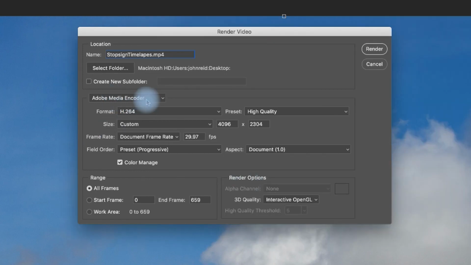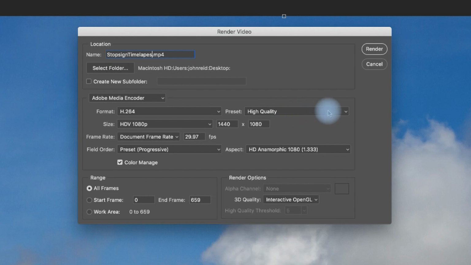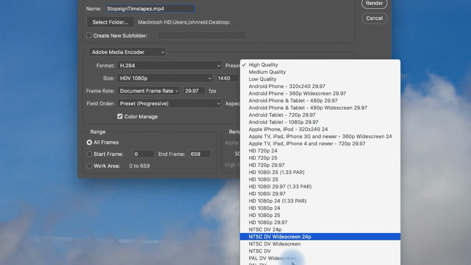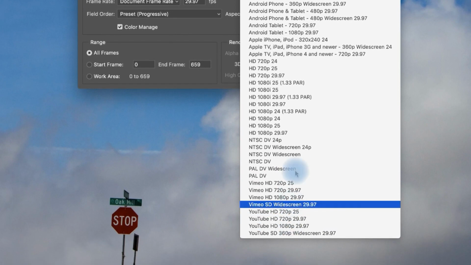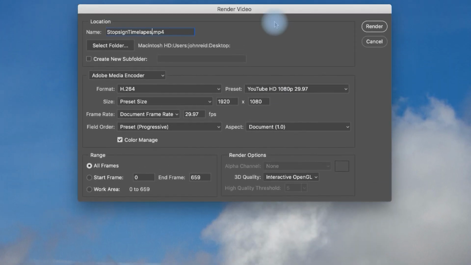In Adobe Media Encoder, you have all kinds of presets here. QuickTime if you're working on Mac. H.264 is pretty standard for YouTube and all of those. Document size preset, have it as high quality. You have different choices here as to how you want to make that. So let's see, we're going to put on YouTube and YouTube HD 1080. So let's go with the 29.97. That way it's all the same.